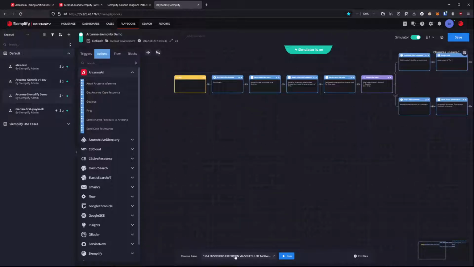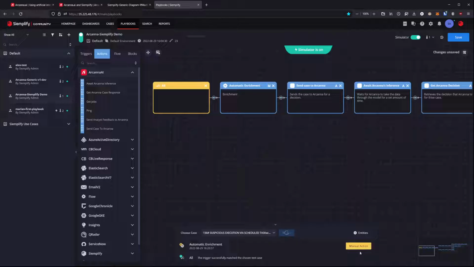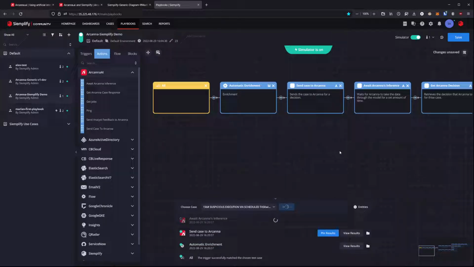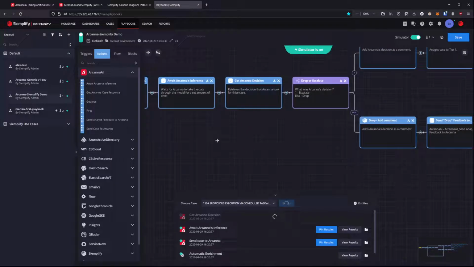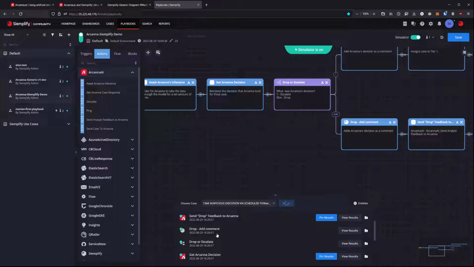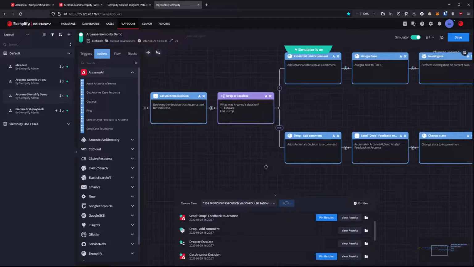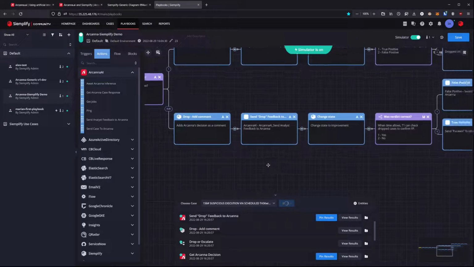So I will show you a simple example. I will run this alert through the playbook and see how it goes. The first step is a manual action. We execute this and then we will go to the send case to Arcanna option, which has completed successfully. Now we are waiting for the decision. The decision came in. It was a drop decision. That means we added Arcanna's decision as a comment.